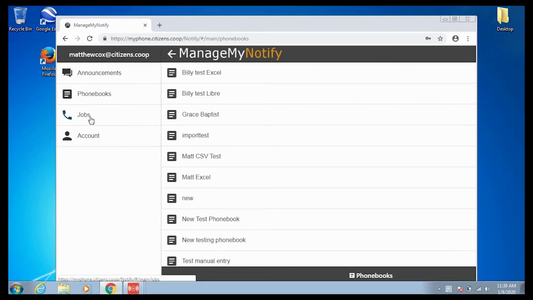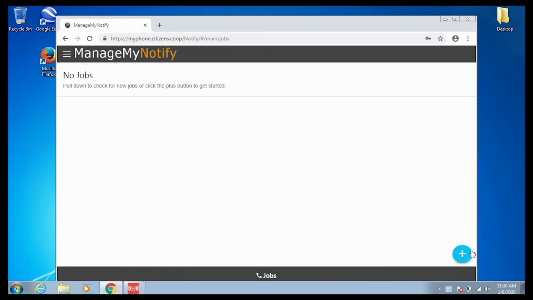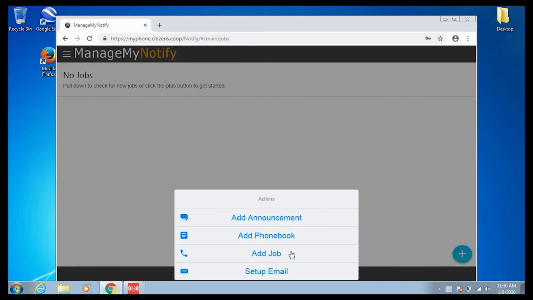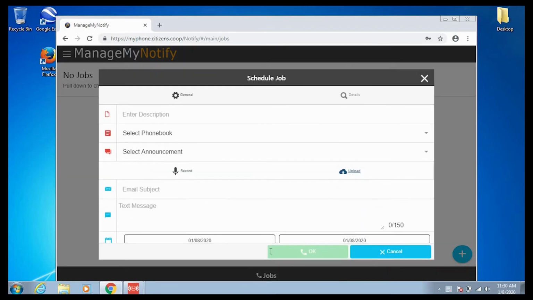Next, we will look at jobs. To create a new job, select the blue plus button from the lower right corner and click Add Job. This will be your primary operation of Notify Plus. Give your job a description. It could be a date or a specific name based on the type of job you're sending. In this case, I will put in the date.